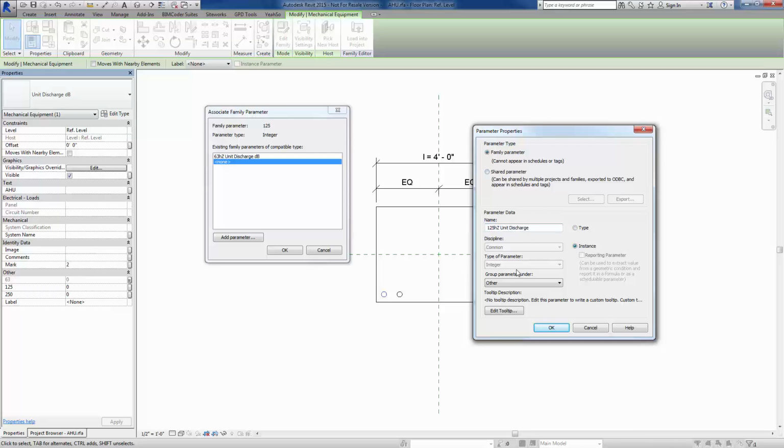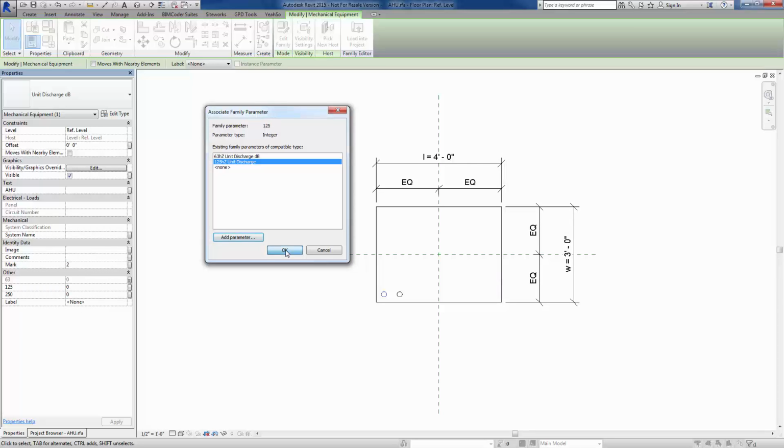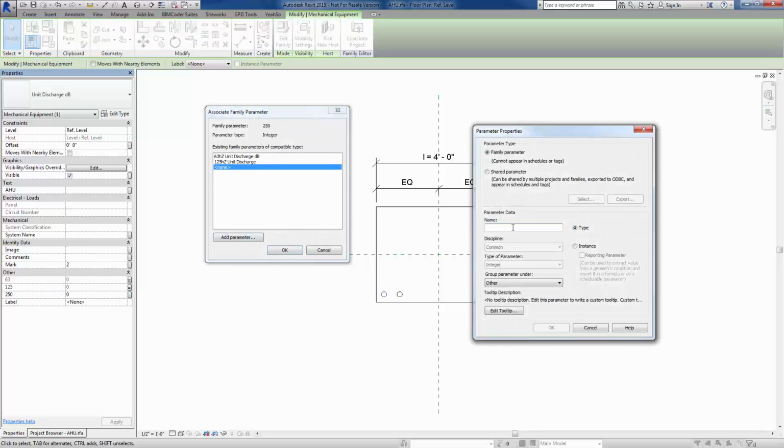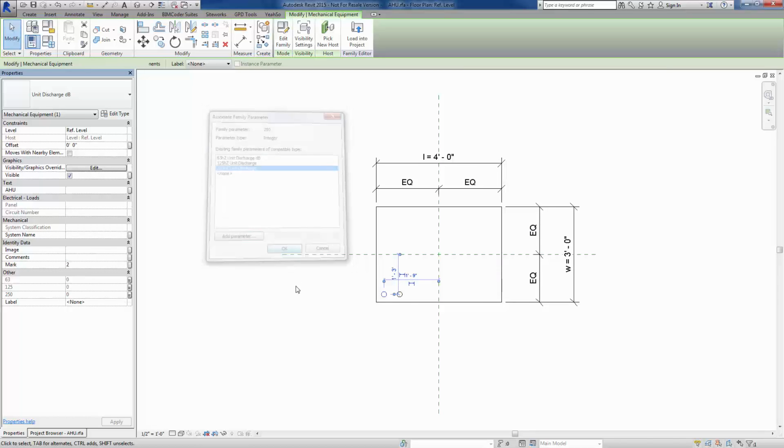I think everything else is OK. Go ahead and click OK there. Click OK there. Same thing with 250. Add a parameter, and then put in 250. Instance parameter. Click OK. And basically that's done.